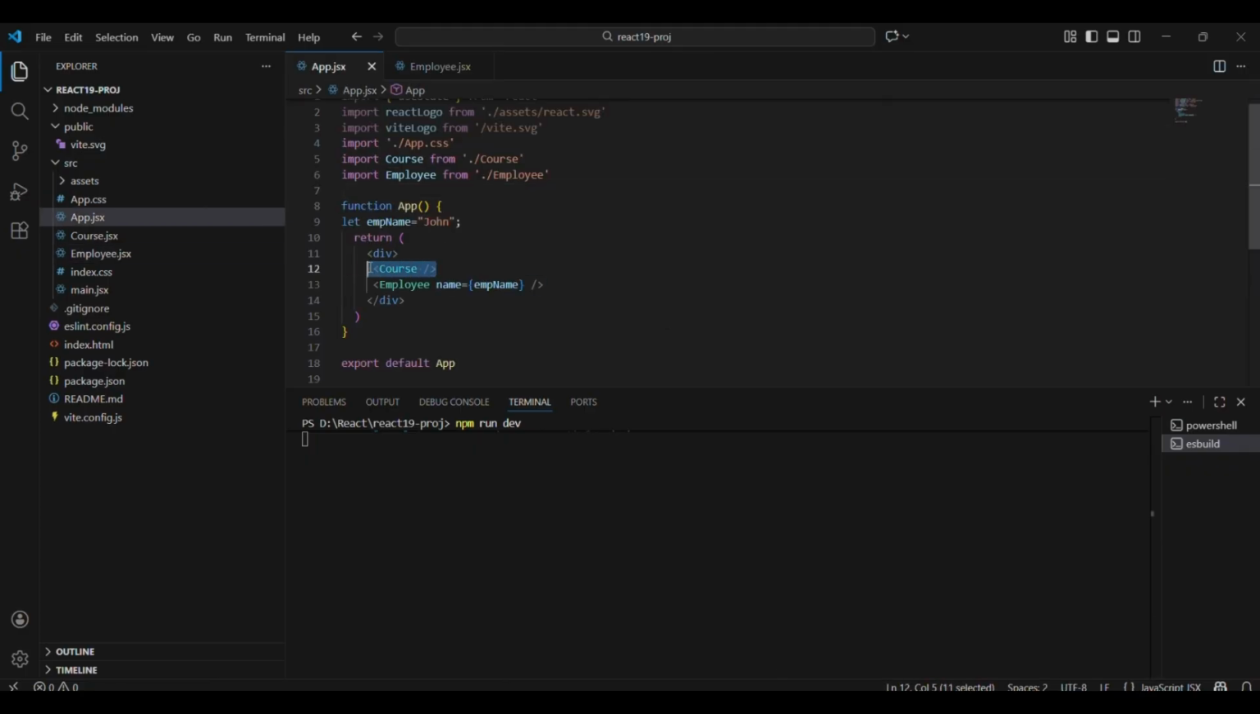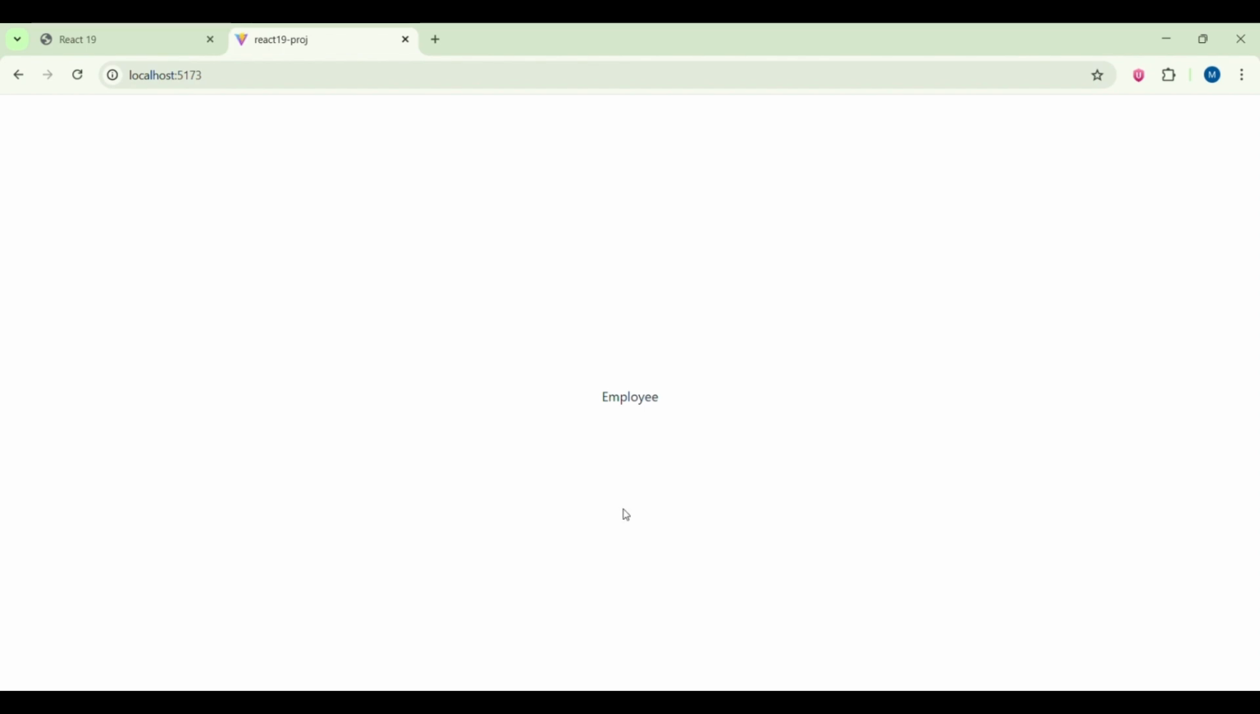Now, remove the course component so only the employee component remains. Now, we use conditional rendering. We'll show the employee component only if emp name has a value. Now, let's test it in the browser to see the conditional rendering in action. As you can see, the variable emp name contains a value, so the employee component is showing.